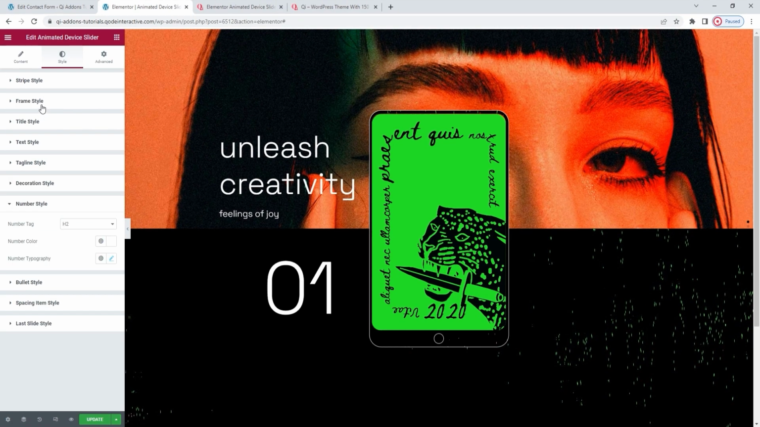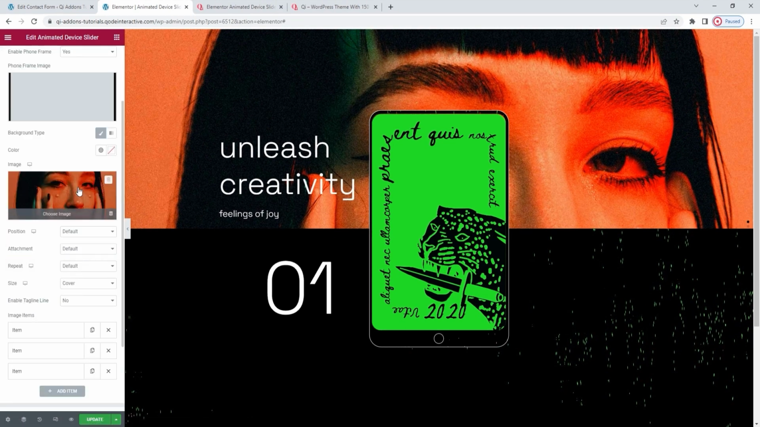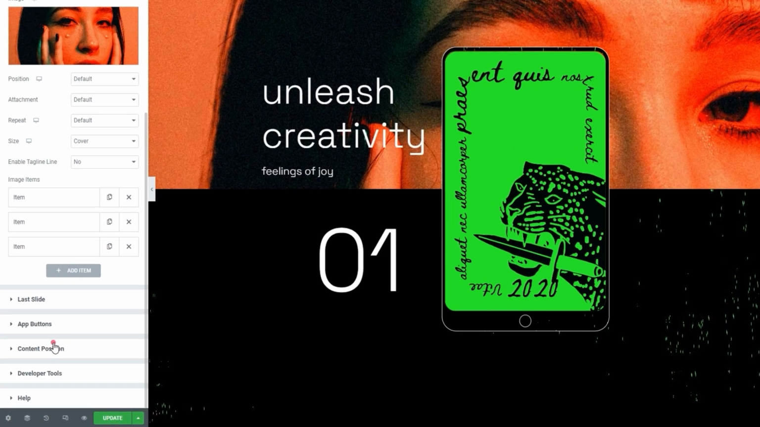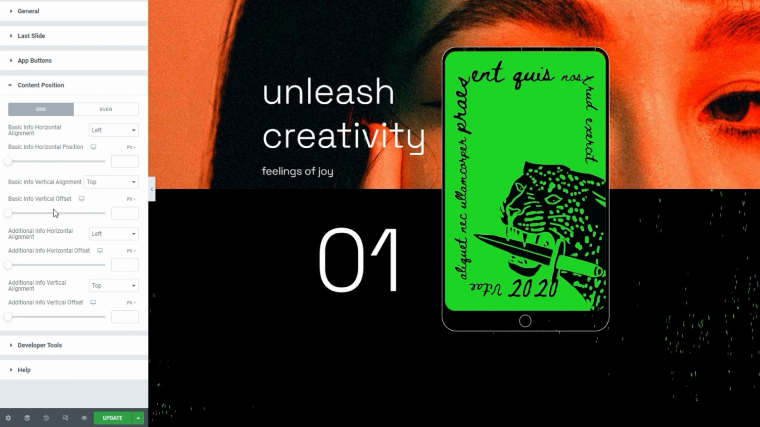I am going to go back now to the Content tab as we still have some options we haven't covered there, and I needed my content to be visible in order to show them effectively. And those options are here in the Content Position section. At the top of this section, we have 2 switches, odd and even. This refers to the slides in the slider. When the odd switch is on, the changes we make will affect the odd number slides. And when the even switch is on, we'll be changing the even number slides.